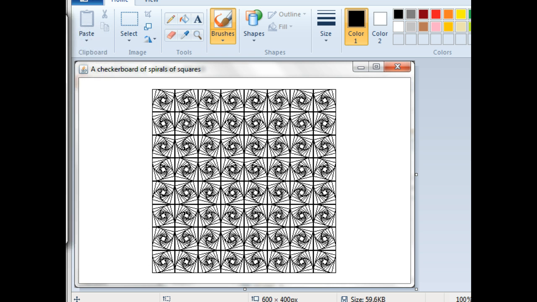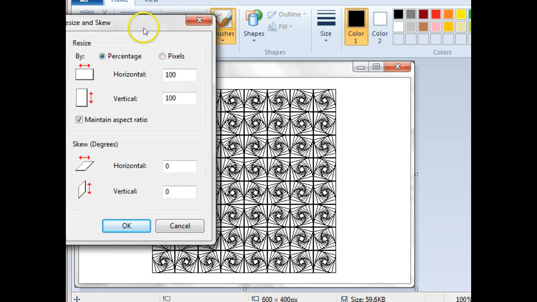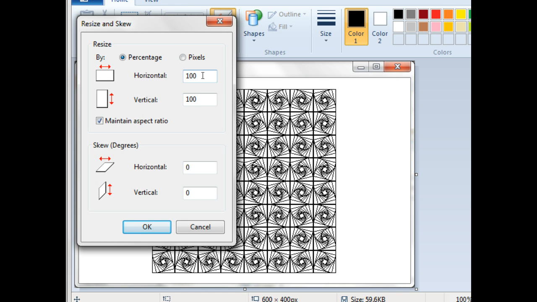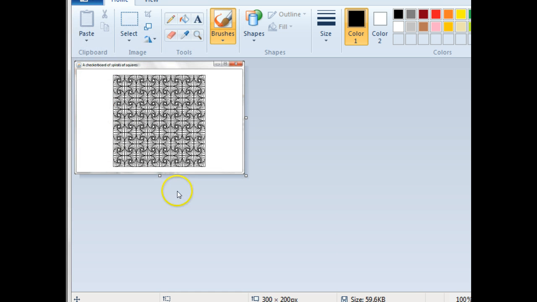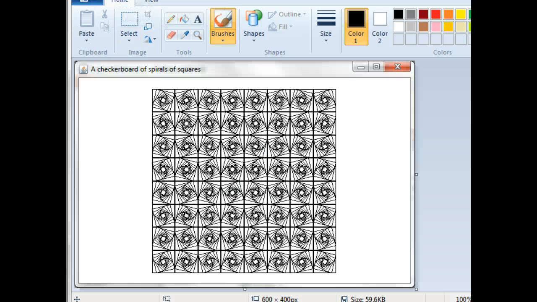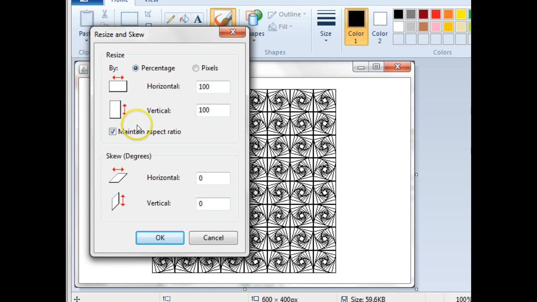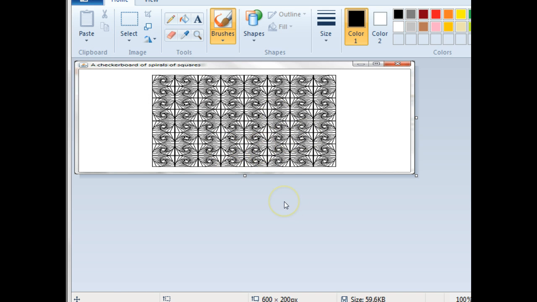If you maintain the aspect ratio and change the size, let me resize this, let's say by 50%, and I say OK, then everything gets smaller, but everything's in proportion. So that would be actually isotropic mapping. And if we said don't maintain the aspect ratio, and I changed my vertical aspect by 50%, but not my horizontal, it squeezes things.